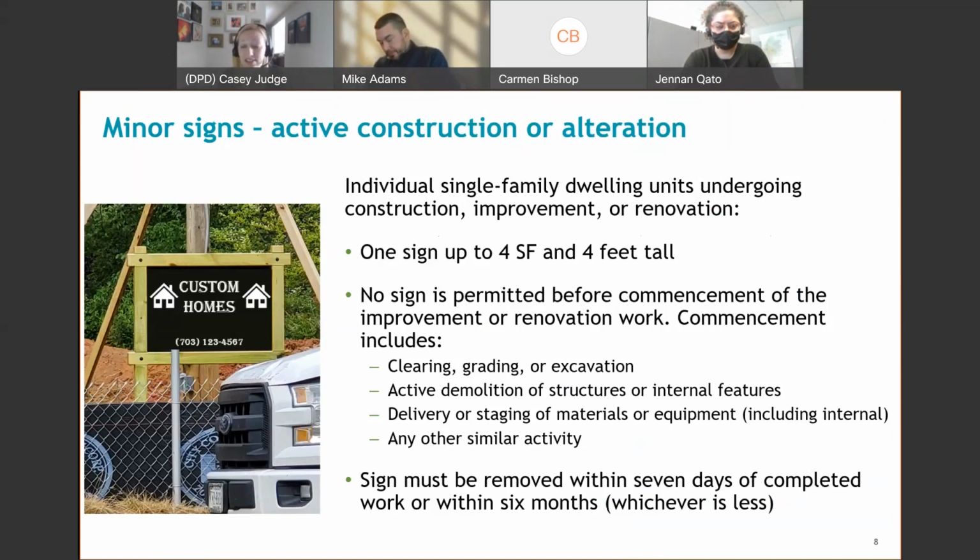In addition to, just like the last allowances, there is a time limitation for these types of signs. They must be removed within 7 days of the completion of that work or within 6 months of the beginning of that work, whichever is less.